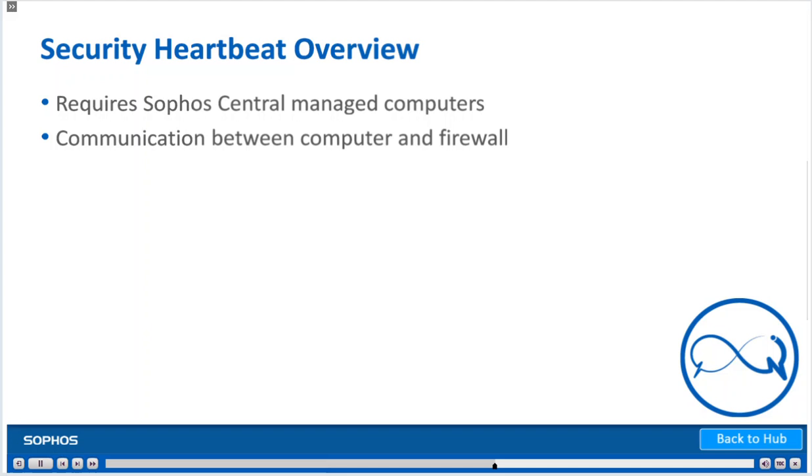The Security Heartbeat provides intelligent communication between endpoints that are managed in Sophos Central and the XG Firewall, so that they can coordinate their response to threats. The computer sends a small, regular heartbeat to the XG Firewall to identify itself and show that it is still active and protected. When an event occurs, such as a malware detection, information about the event is shared with the XG Firewall. The computer announces its health status to the XG Firewall, which can be either green, yellow, or red.